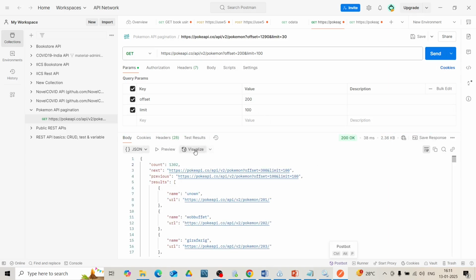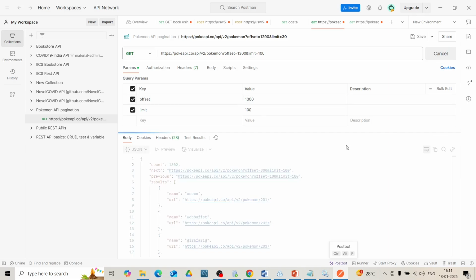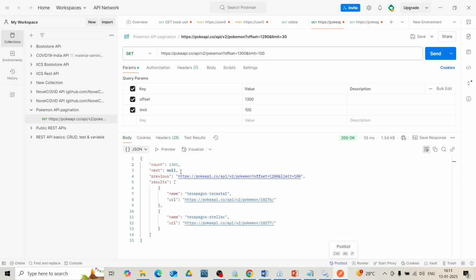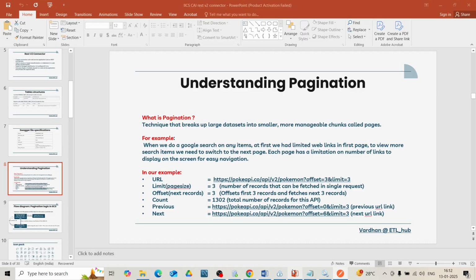The last offset will be 1300 if you take the multiples of 100. After that, the next value will be null. That means we don't have any further records after that. So this is how we are going to write the logic.